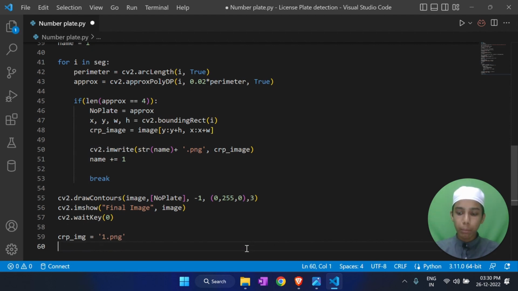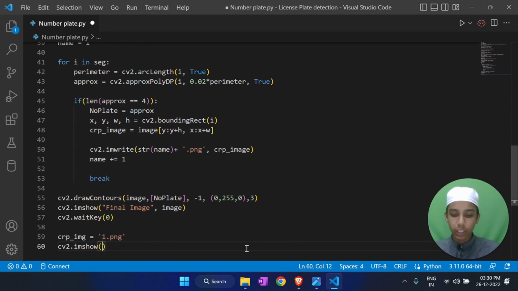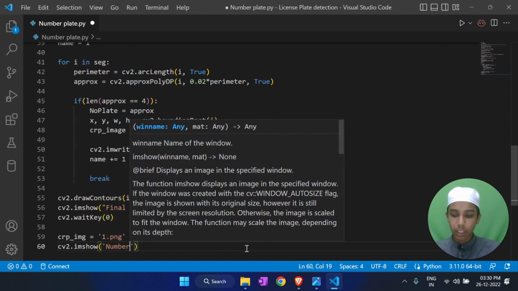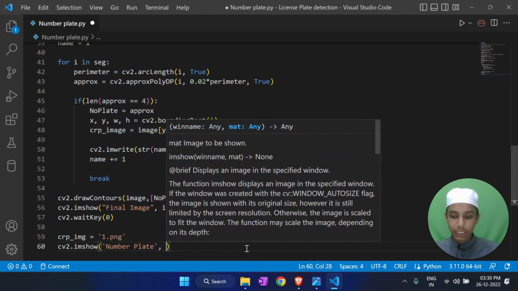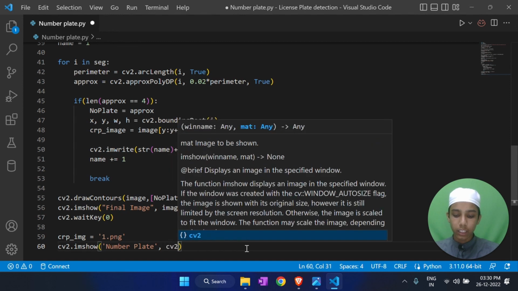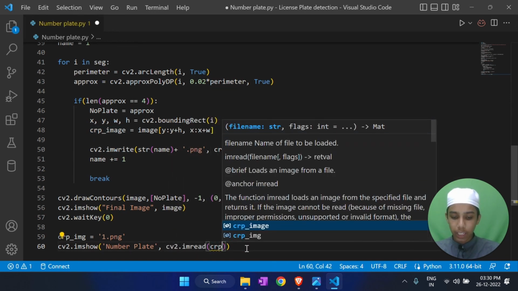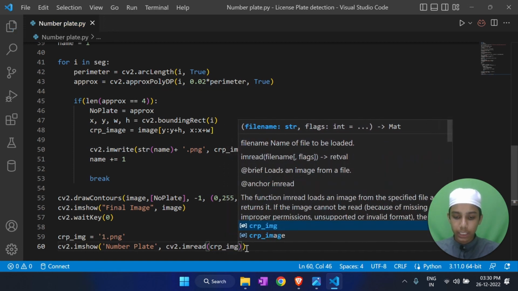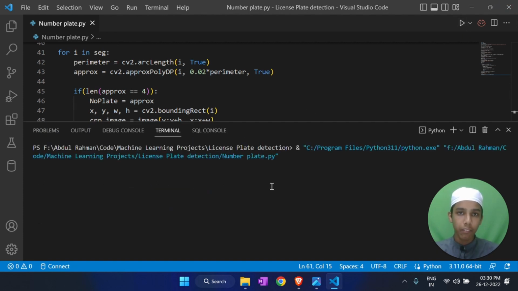1.png. Okay, below this one I am going to give cv2.imshow, and then number plate image, let's give number plate itself, and then beside this one we are going to give the cv2.imread. Now let's give the crop img. I have made a mistake here. Now below this one I am going to give cv2.waitKey, and in the bracket 0. Now I am going to run it, and the image is going to save in the folder itself.